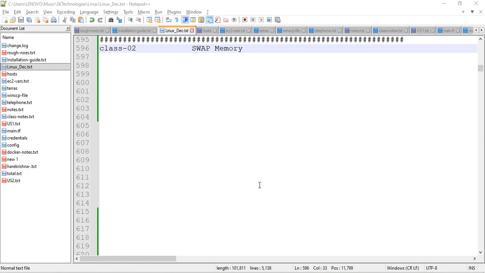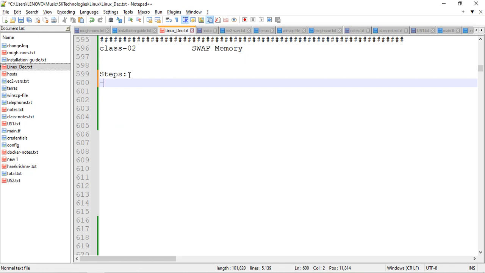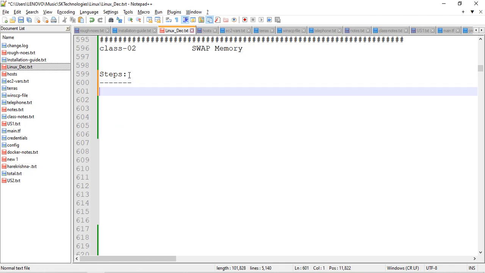I clearly explained in the previous session about memory and hard disk, what their purposes are and what the main difference is. If anybody is not sure about the memory and hard disk, please watch my previous session. If you want to configure the swap memory, you have to follow these steps. Fine, then you can go and configure.